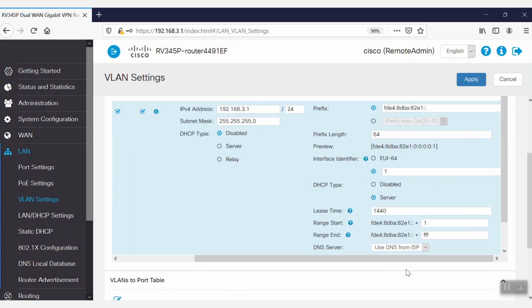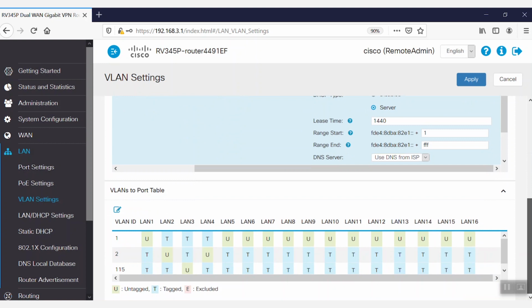We have enabled the DHCP server for IPv6 and chosen this prefix as an example. We'll see that our prefix length is 64, and that the range start and range end are both defined with our prefix. Under the VLANs to port table, we see that VLAN 2 is untagged for both ports 2 and 4. Any host will be able to retrieve the DHCP IP address from here.